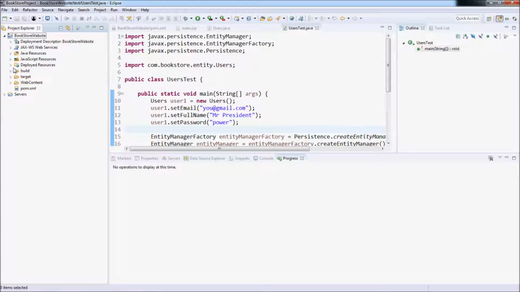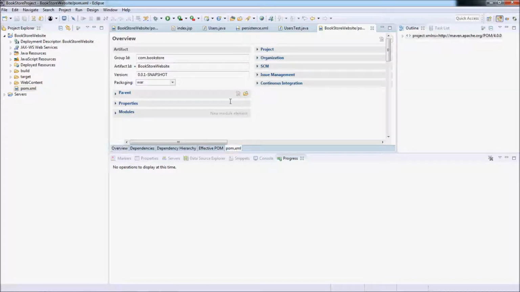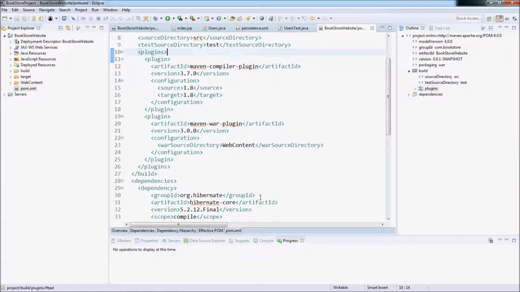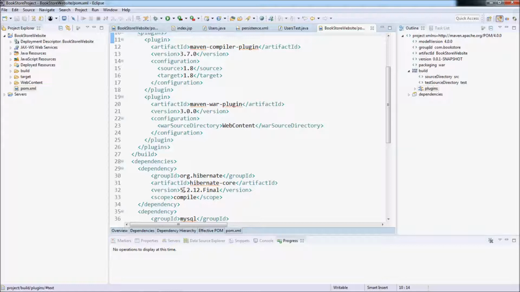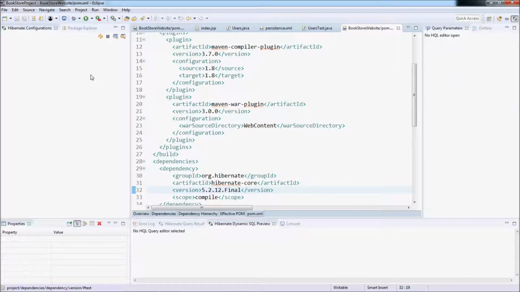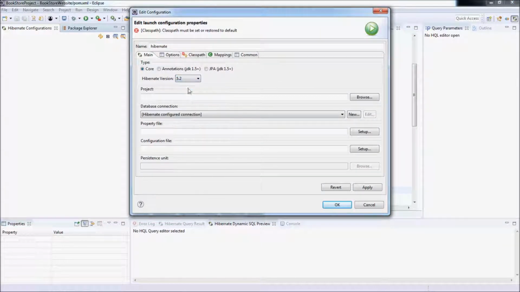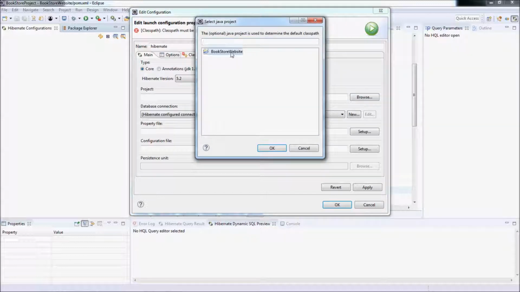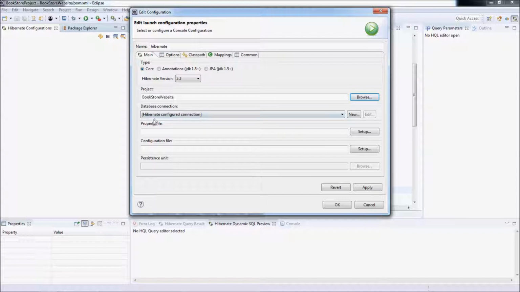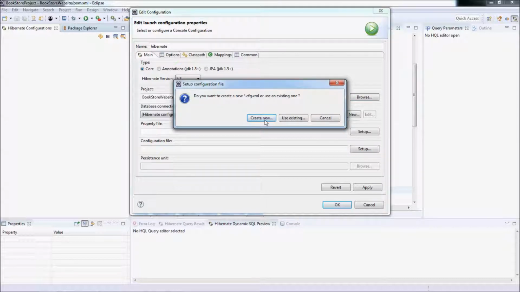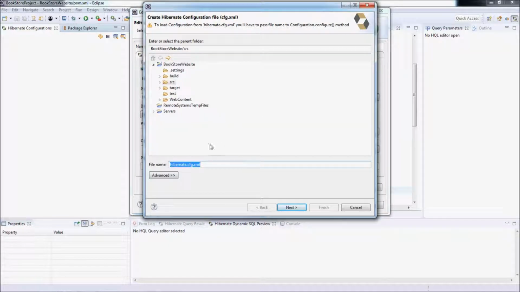We have restarted Eclipse. So we use Hibernate 5.2. Okay, 5.2 here. Select project, it is our project. Database connection is Hibernate configured connection. Configuration file, we create a new Hibernate configuration file. Create new. It is hibernate.cfg.xml. We can put it under the source folder.